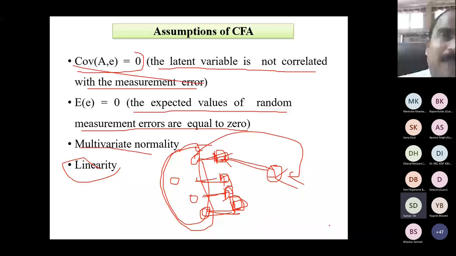Here also normality, but the only thing is it is multivariate normality, not bivariate normality. Linearity, you know very well, while you are adopting multiple linear regression, most of you have adopted it in your MBA career also. And here the specific thing is, the error term, the measurement error, must not be related to the latent variable. Simple, nothing else. These are all assumptions.